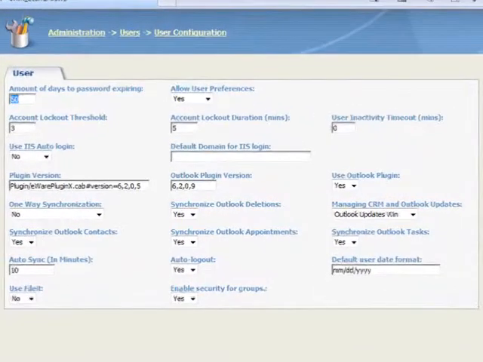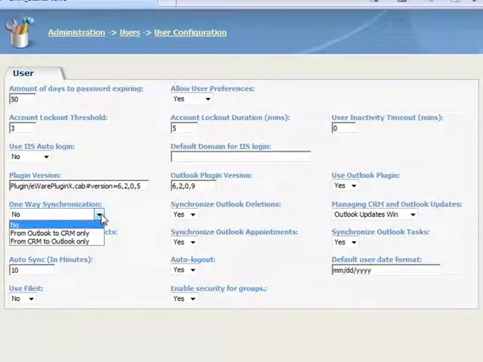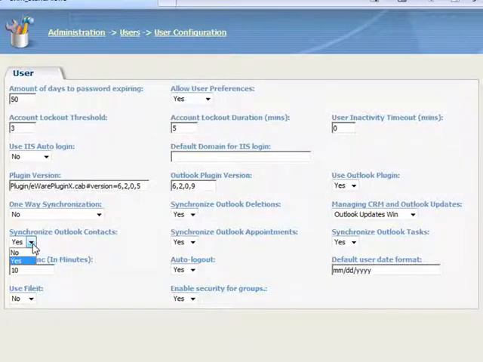In order for the Outlook integration to be available, you must set the Use Outlook plugin field to Yes. Under One-Way Synchronization, you can set it to No, which results in bidirectional synchronization, or you can make it one-way in the direction you desire. If you set Synchronize Outlook deletions to Yes, then deleting contacts from Sage CRM or from the Contacts tab in Sage CRM will result in their deletion from Outlook the next time the synchronization runs. And finally, the Synchronize Outlook contact field allows you to enable or disable the ability to synchronize Outlook contacts.